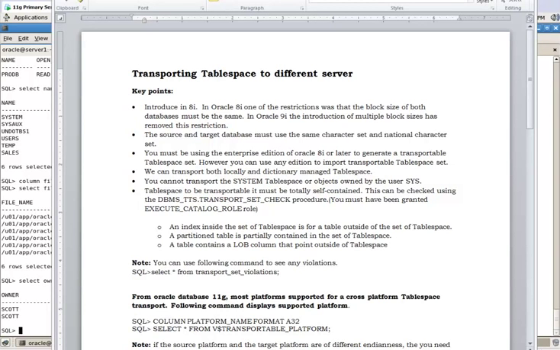Transporting a tablespace is a feature released in 8i. If you're transporting a tablespace in 8i, make sure the target and source databases have the same database block size. That restriction was removed from 9i. The source and the target database must have the same character set and national character set. You must be using the Enterprise Edition of Oracle to transport a tablespace, but you can use any other edition to import the tablespace.